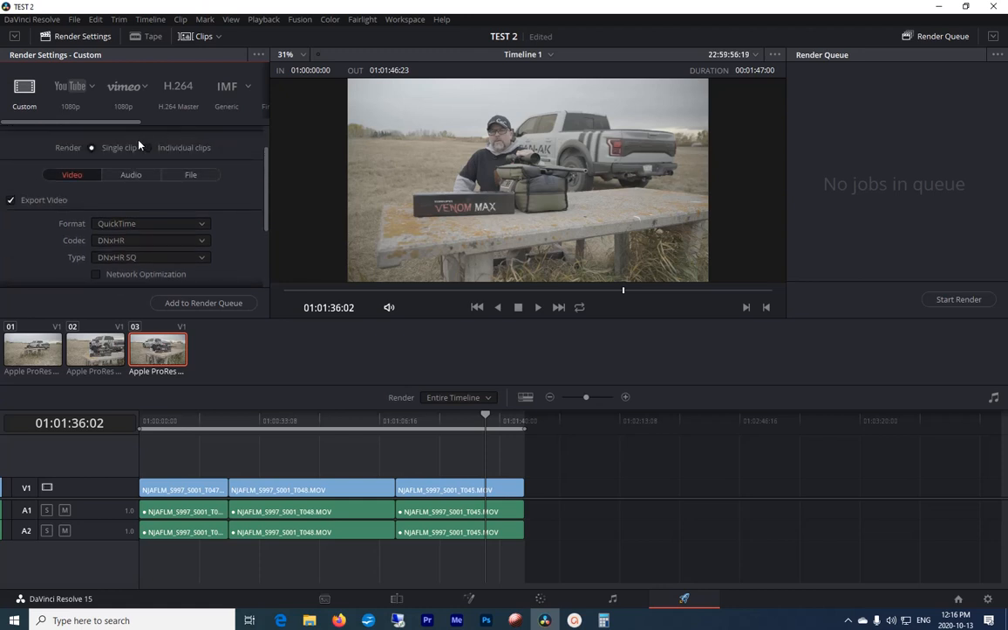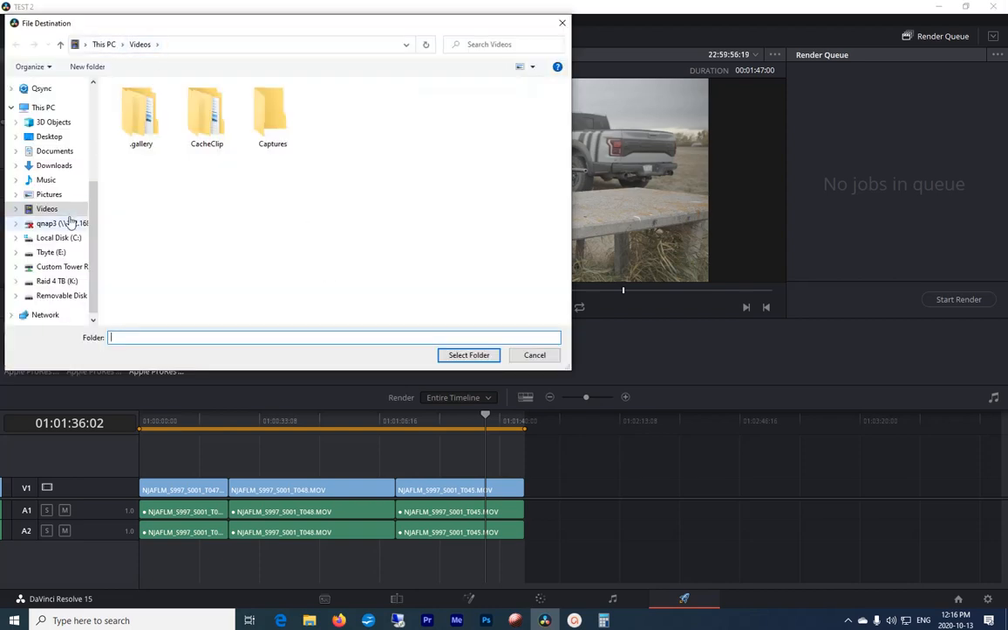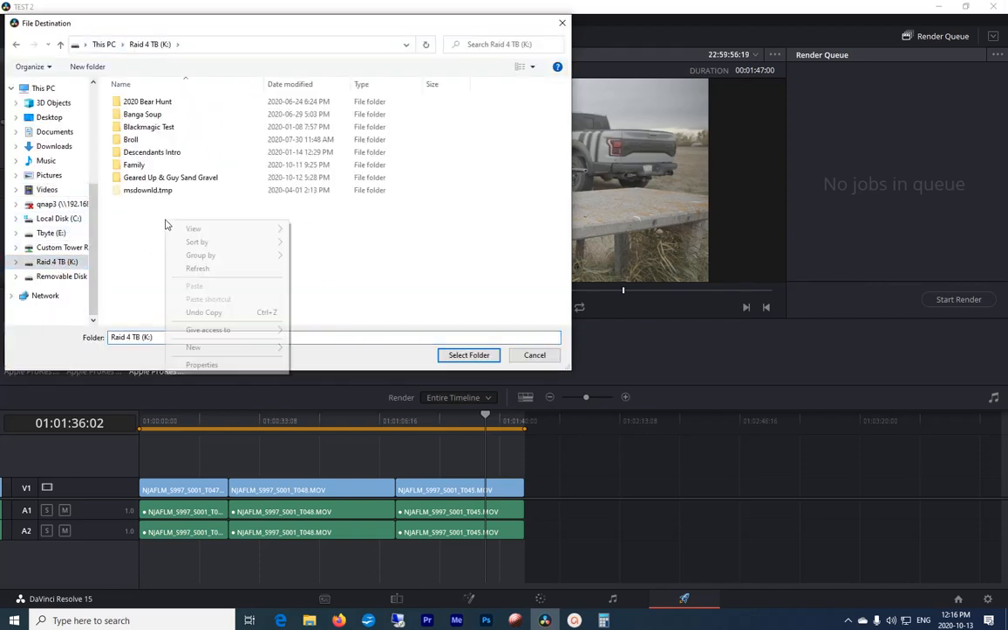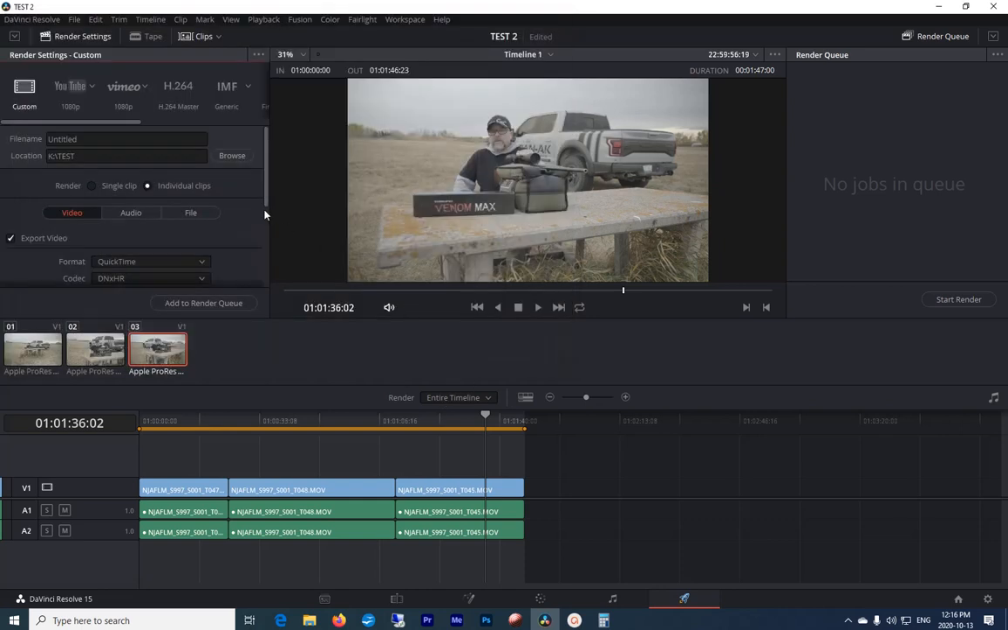And you're going to export all these as individual clips, not as a single clip, otherwise it'll combine them. That won't make any sense. So click on individual clips, and you're done in this panel. Of course, we want a location to send them to, so I'm going to create a test folder on this RAID that I'm going to delete later. There we go. That's where it's going to send the proxies to.